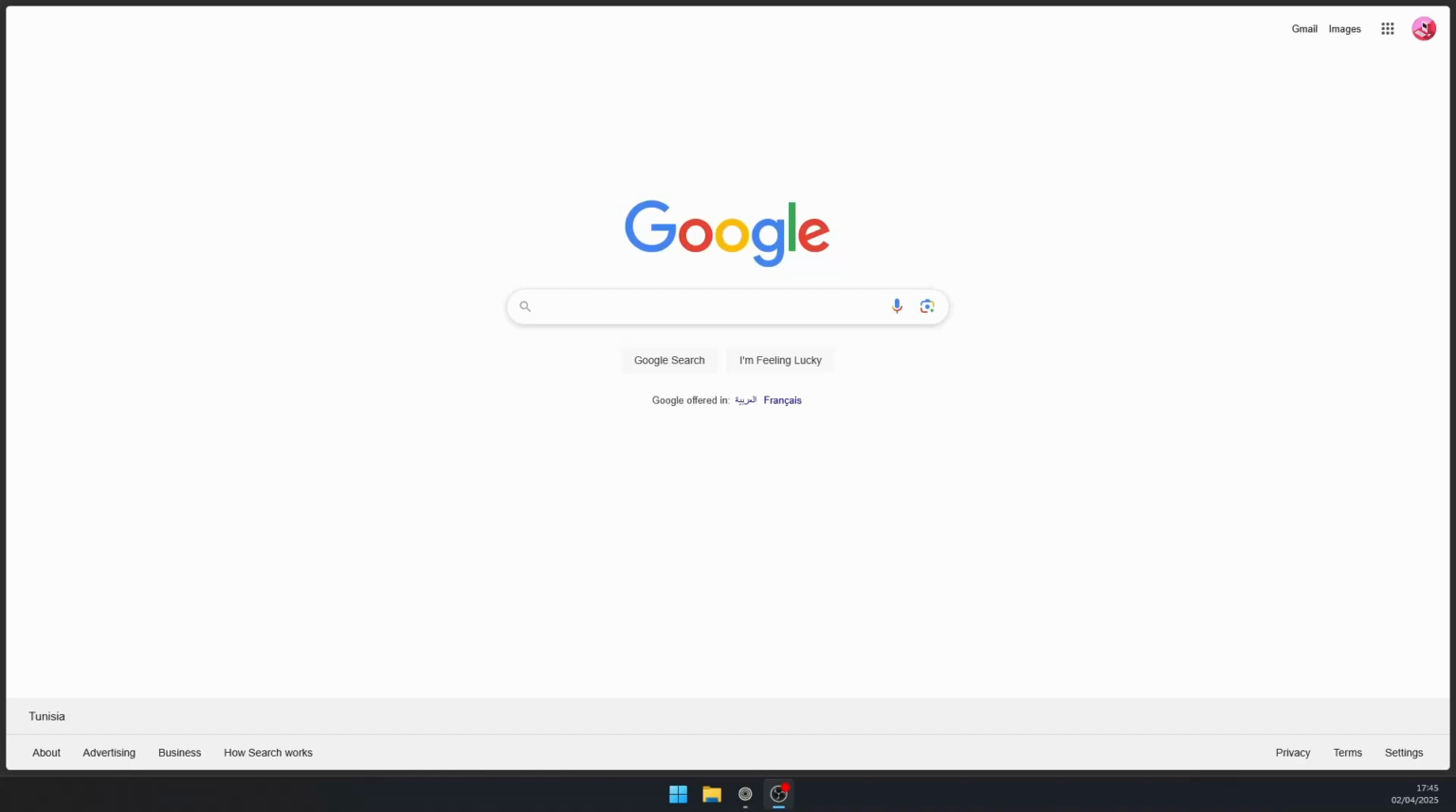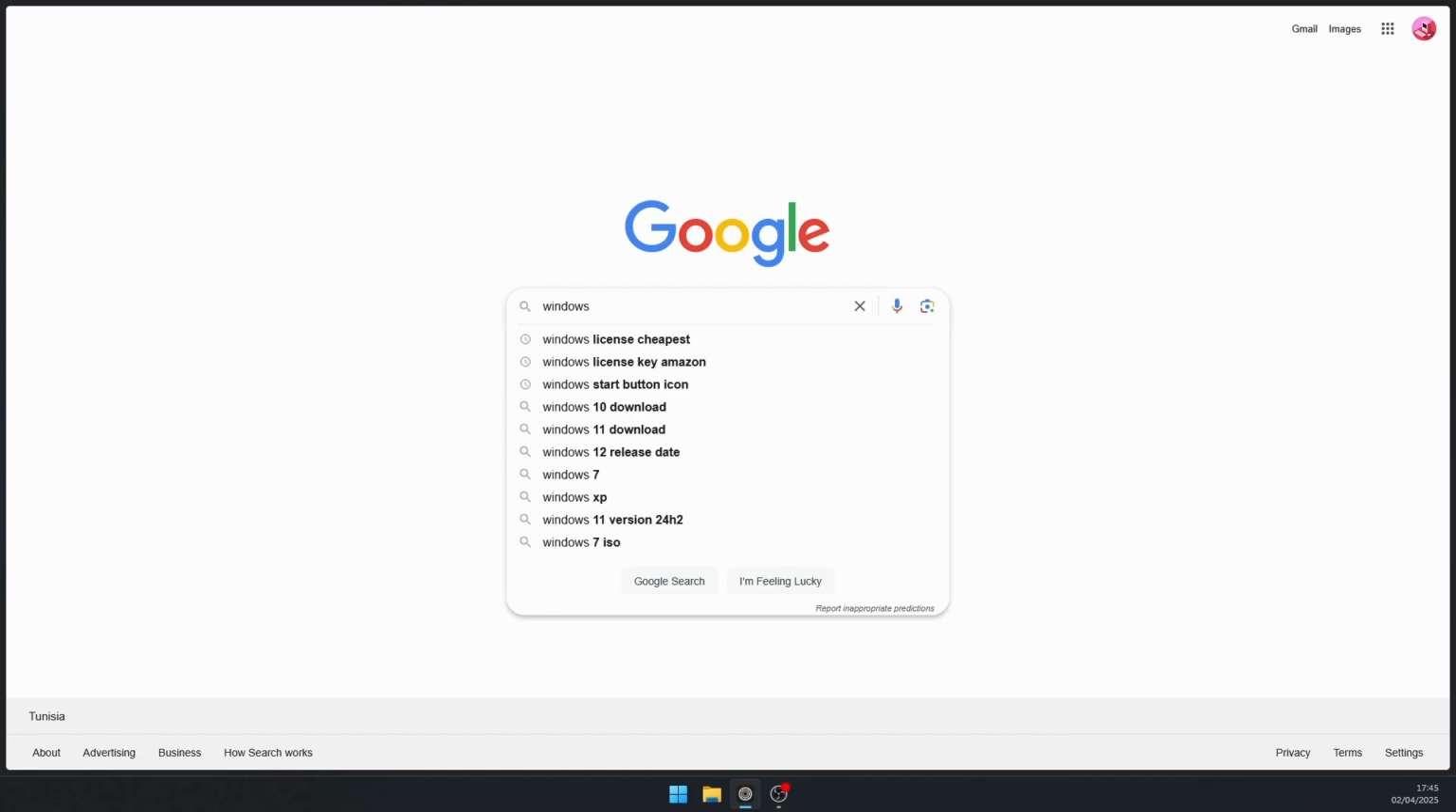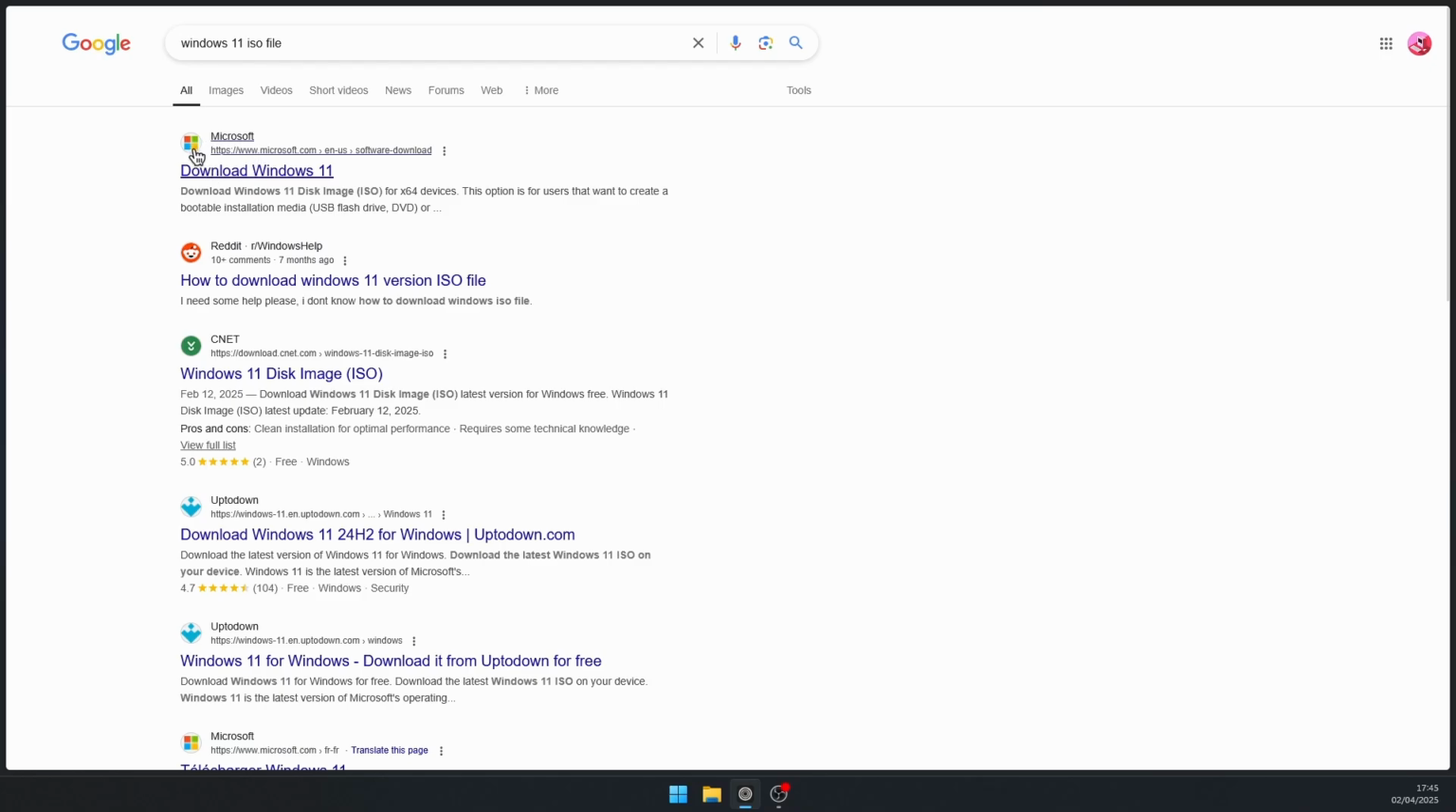Hello guys, today I'm going to show you how to download Windows 11 ISO file. So it's the file that you need to install Windows 11, and today we're going to see how to do it. So first thing is to go to Google, Windows 11 ISO file, and then go to the Microsoft.com link here, download Windows 11.